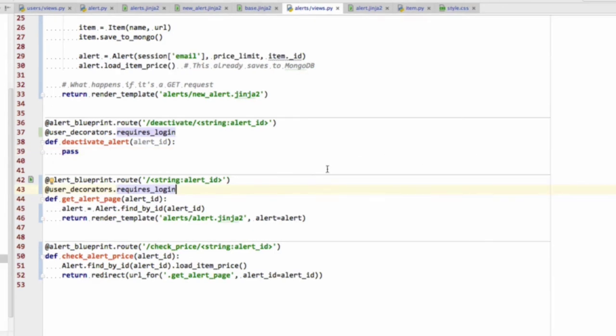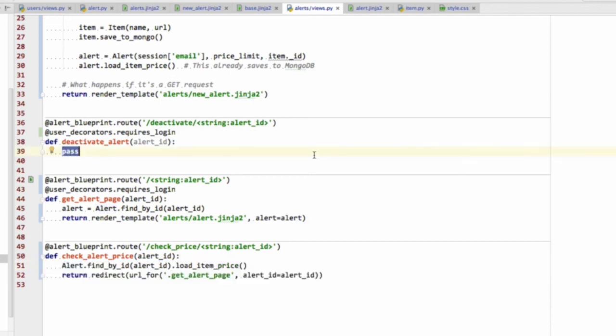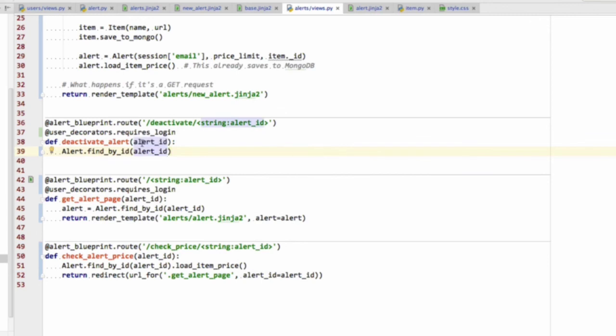Hi and welcome back. So in this video, we're going to be dealing with deactivating alerts. And I already know what this method is going to look like, because it's going to be very similar to this one down here. It's going to be alert.findById with that alert ID that we're passing in through the URL, dot deactivate. And I know that method doesn't exist yet, but we're going to create it in a moment.